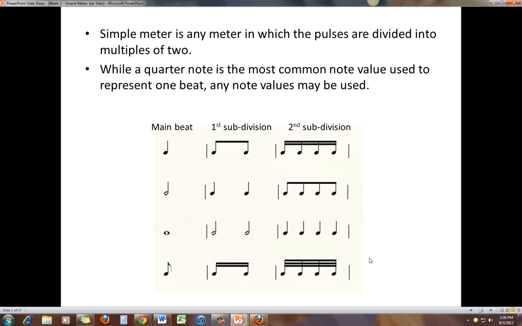The second subdivision is 1 e and a 2 e and a, 1 e and a 2 e and a, 1, 2, 1 and 2 and, 1 e and a 2 e and a. So here are 4 ways that that rhythm could be represented.